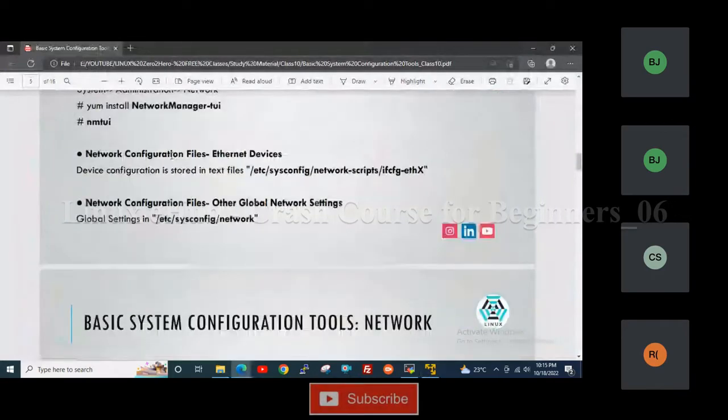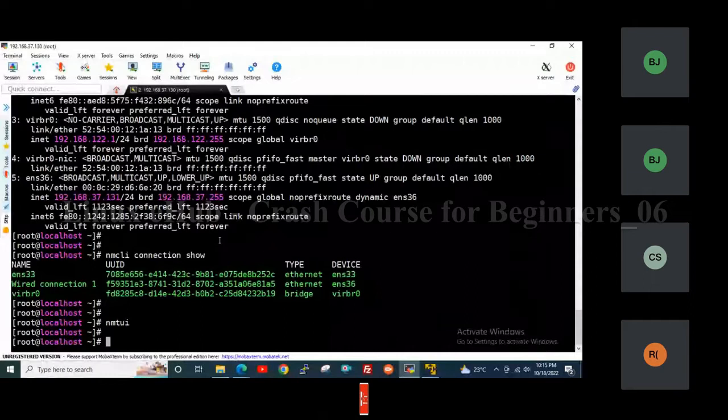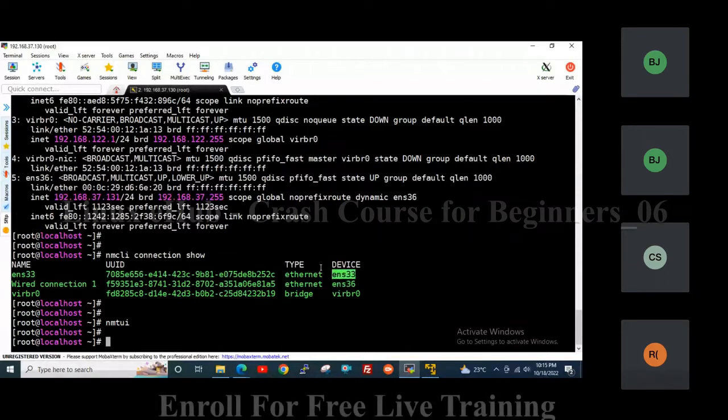Then network configuration files. As I told you previously, all configurations in Linux are stored in a file structure. So this network interface connection is also stored in a configuration file, and that file is located in cd /etc/sysconfig/network-scripts.